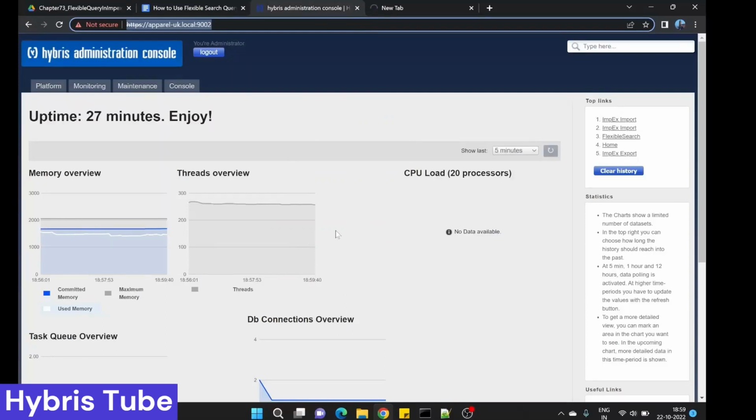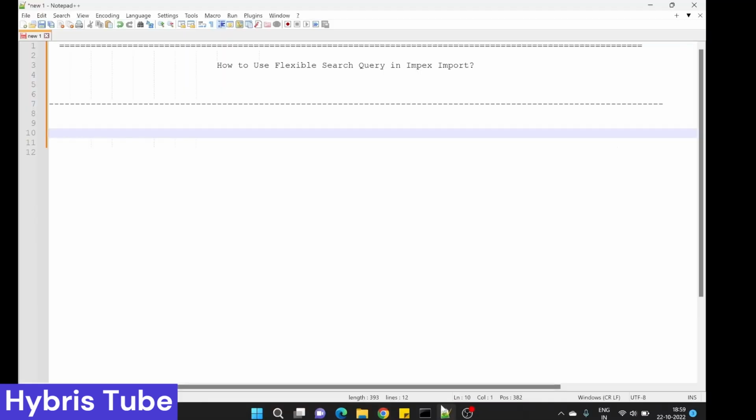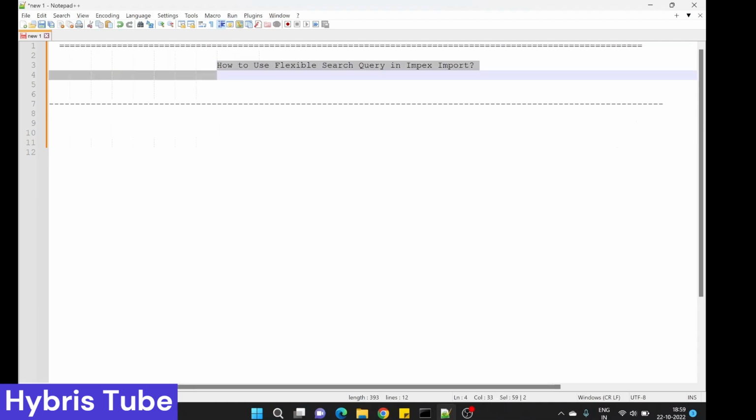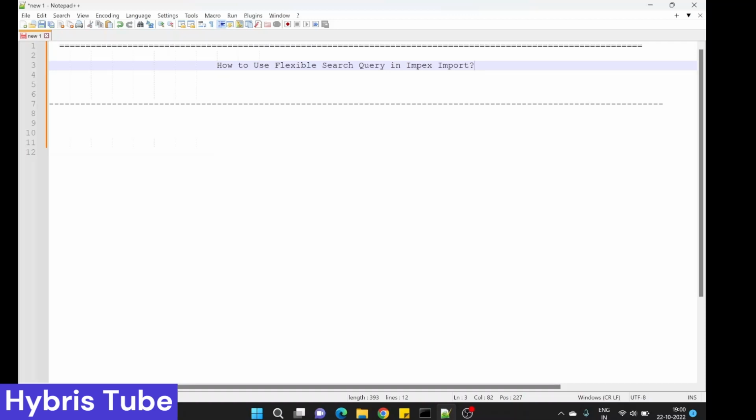In this session, guys, we are going to learn a very important topic: how we can use the flexible search query in the Impex import. We will learn where we need to use this concept, and guys, we use this concept very frequently in our project works.